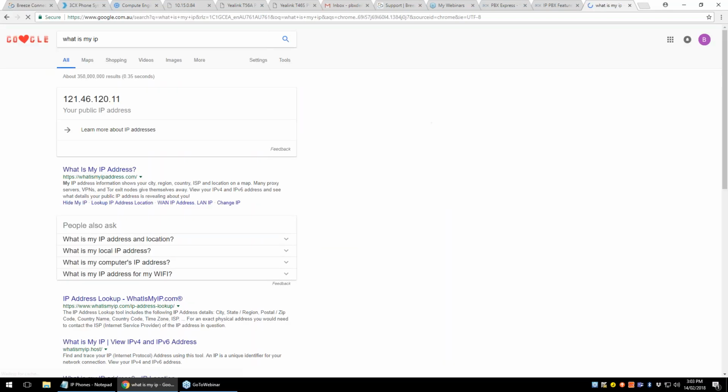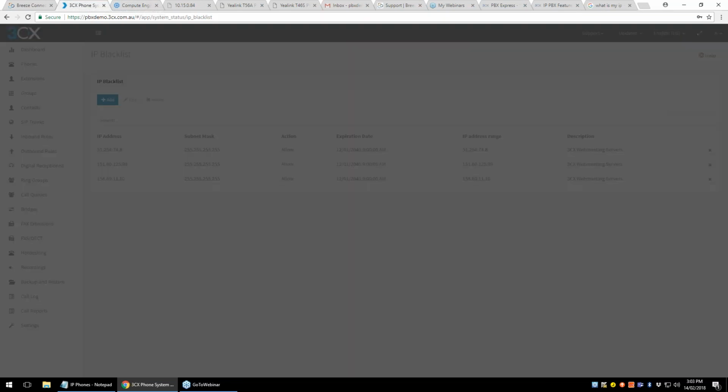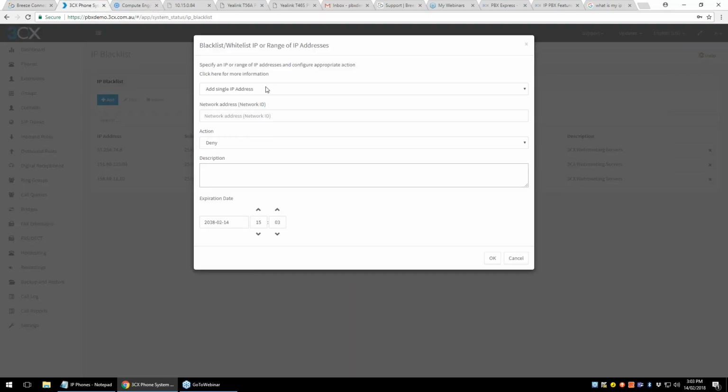So I'll put in here, what is my IP? I'll grab our public IP here in Melbourne, and I'll put that back into 3CX. So I'll click add. I want to add a single IP address.